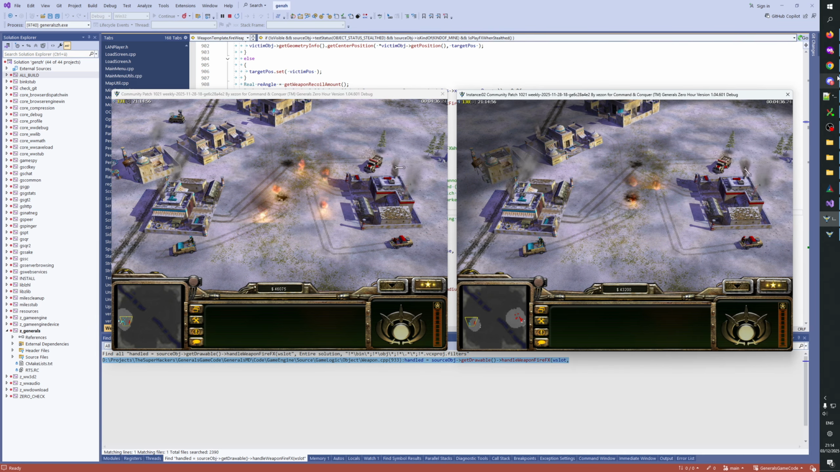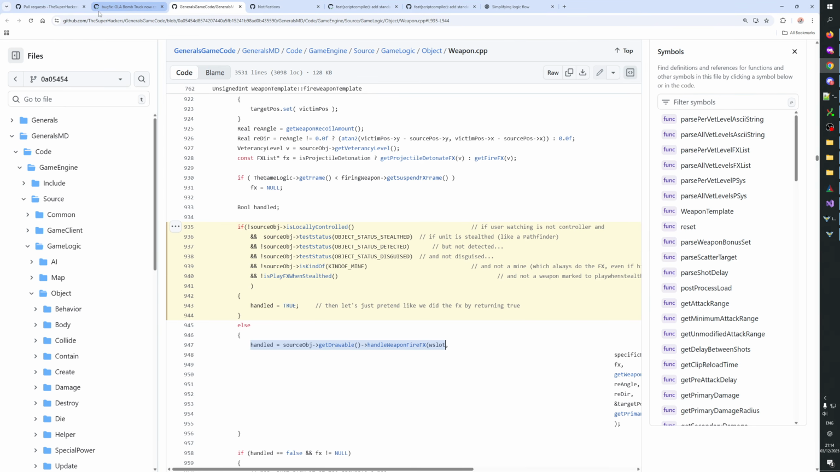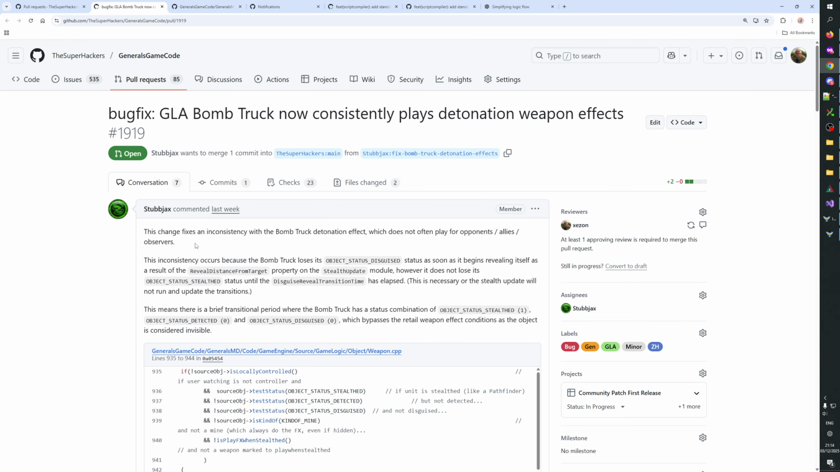What is the condition for this problem? I don't understand. Does not play often for opponents, allies, observers. Inconsistency increases because a bomb truck loses its disguise status as soon as it begins revealing itself when it approaches a target.